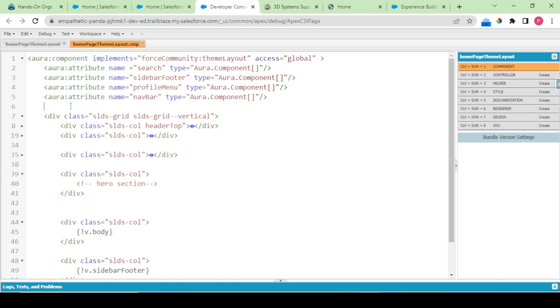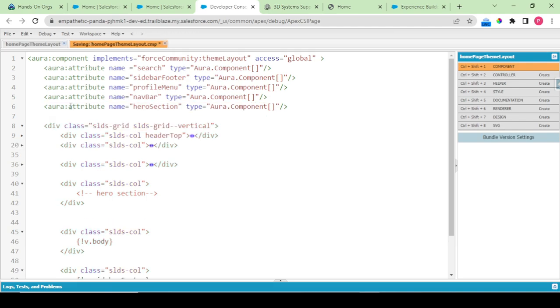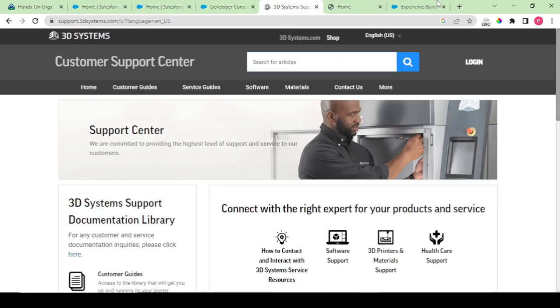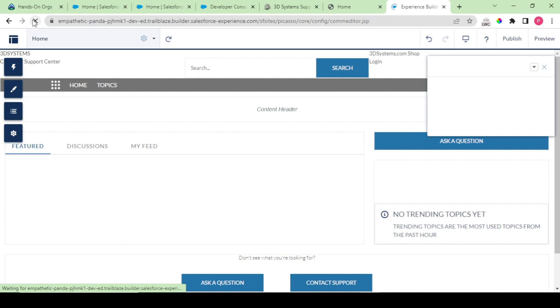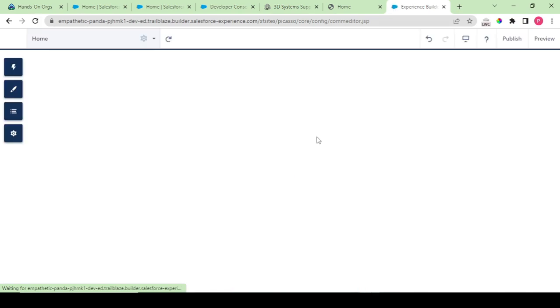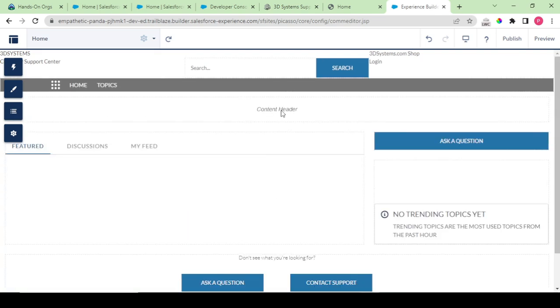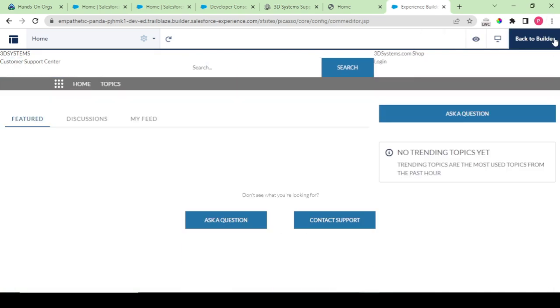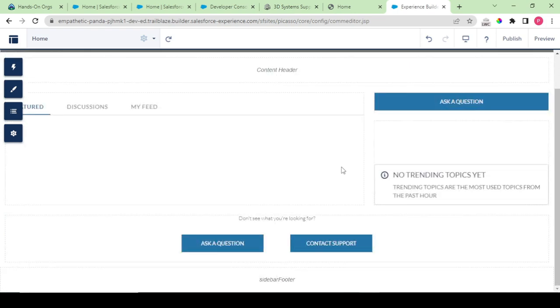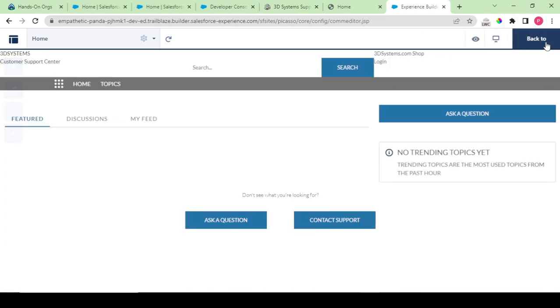So what I would be doing is adding an aura attribute. The name should be hero section, and the type would be aura component. Just having this, I want you to understand how it looks. So this is your content header and the other things. Okay, so it appeared in here like this.